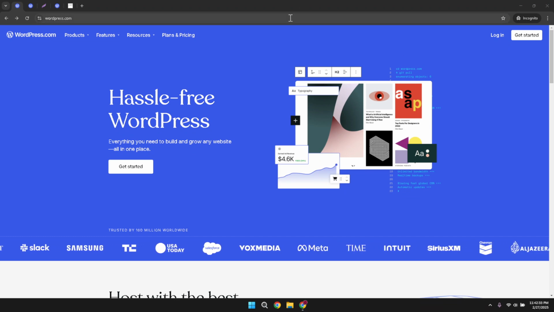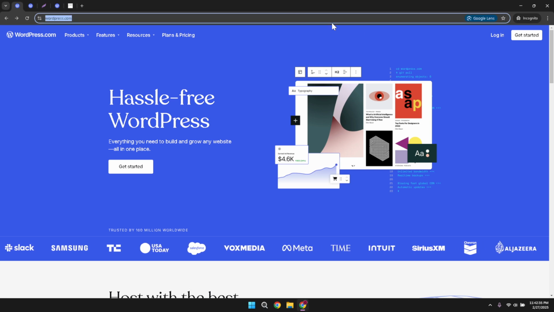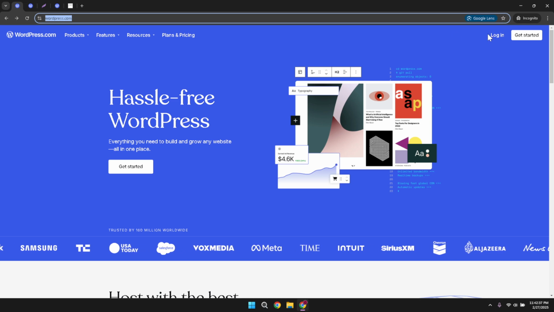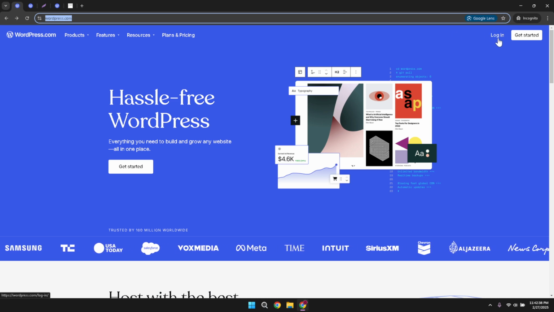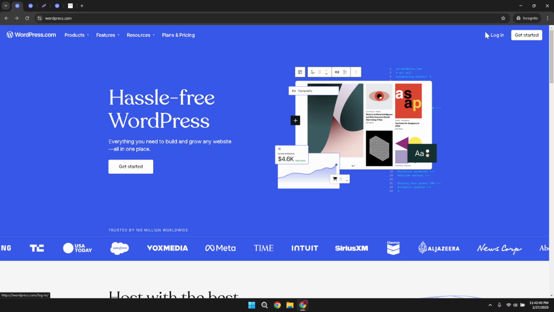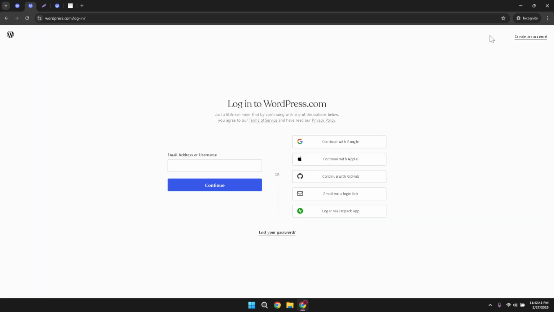First things first, open your preferred web browser and head over to wordpress.com. Once you're on the WordPress homepage, you'll notice options to start a new website or log into an existing one. Since we're adding features to an existing site, click on the Login button, which you'll typically find at the top right corner of the page.